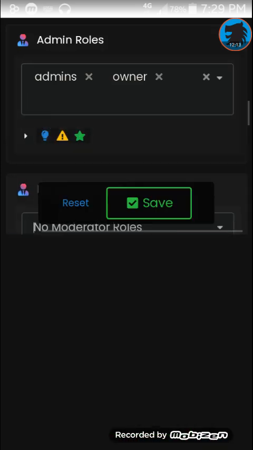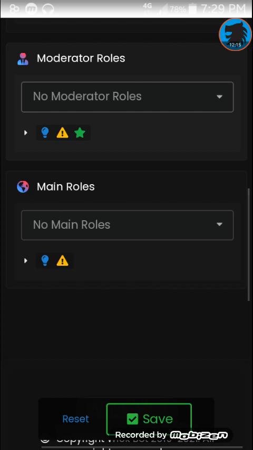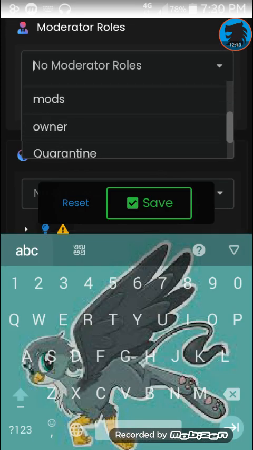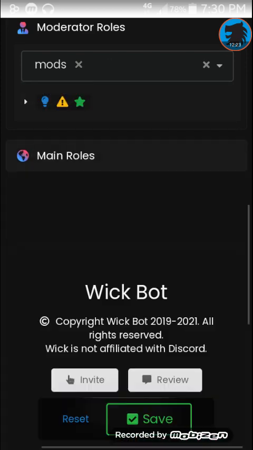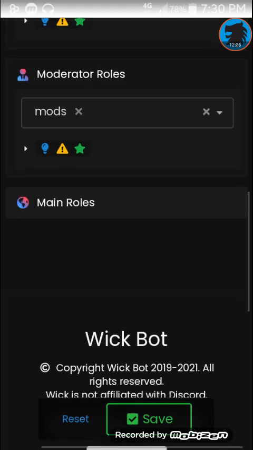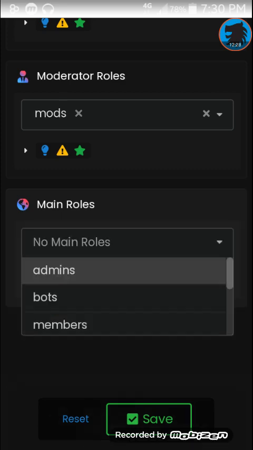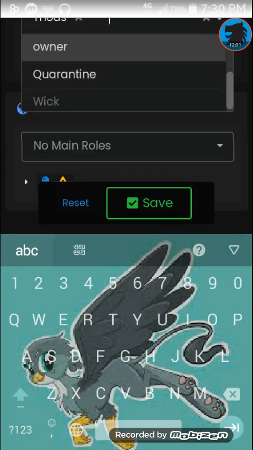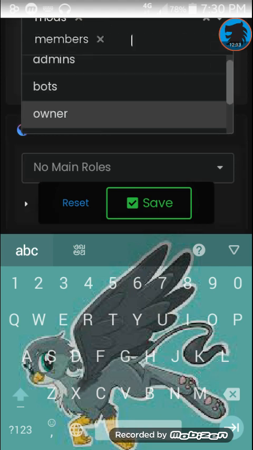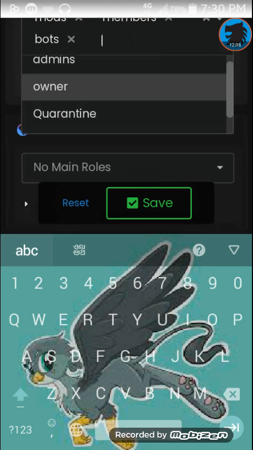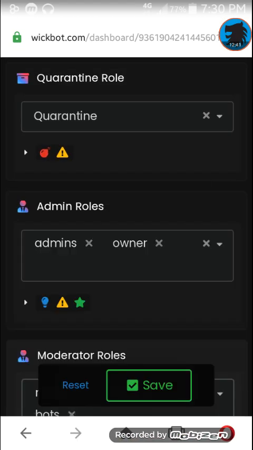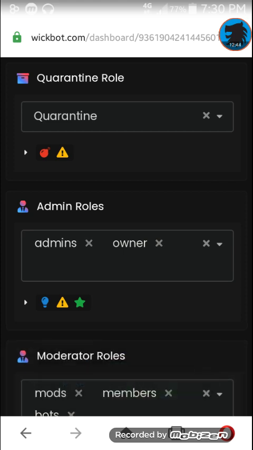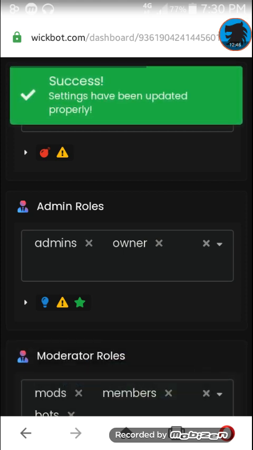Now, moderator roles would be, let me just scroll a little bit here. There's mods. Then main roles. Main roles would be, let's say, members and bots. So that's the role setup for this one. Oh, and by the way, don't forget to hit that save button when you're done. As you can see, success. Settings have been updated properly.